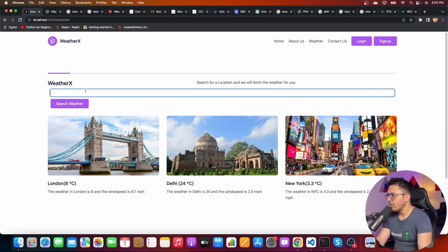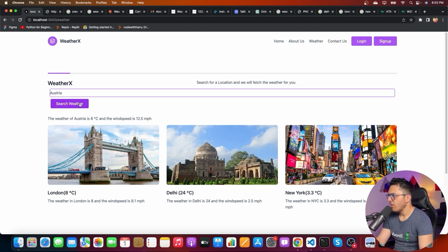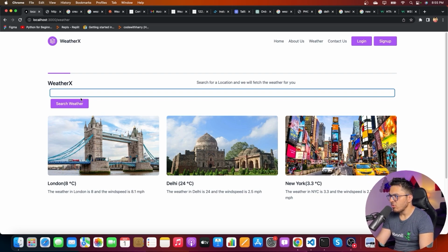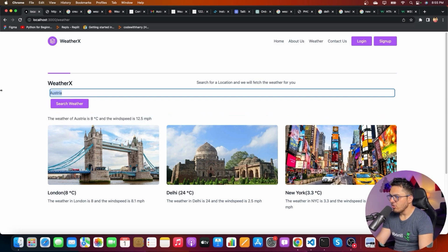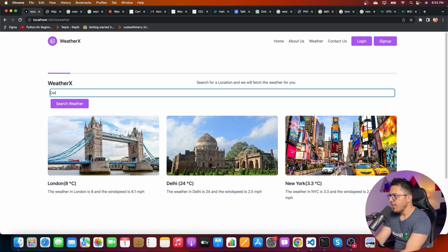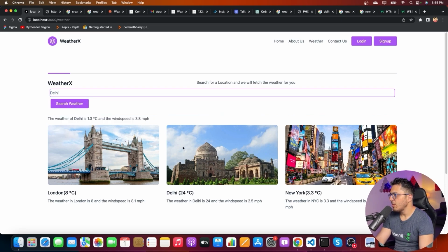So let me punch in maybe Austria, and now if I make it Delhi, it doesn't work. Why? What I want is whenever somebody removes this, the weather should become undefined. Whenever someone types anything, yeah, it works, cool. So if I say Austria and search weather, now I want to search weather for say Delhi, so this will not come. As you can see, it is showing me wrong weather for Delhi.